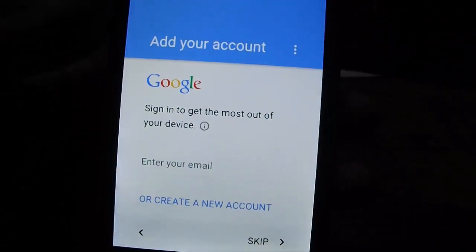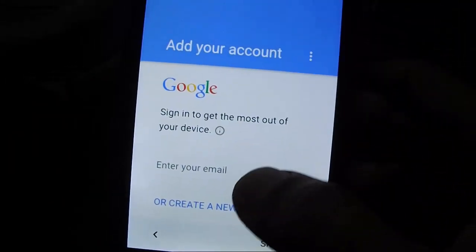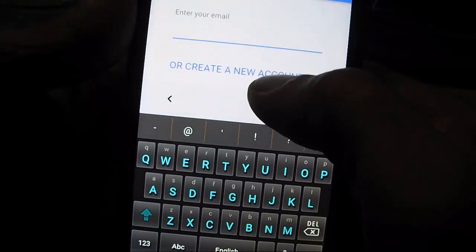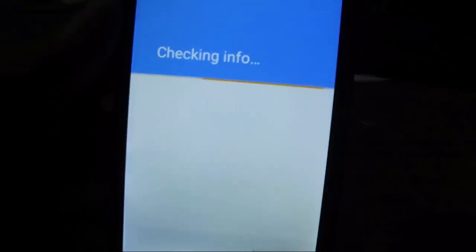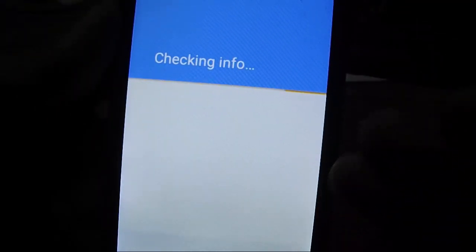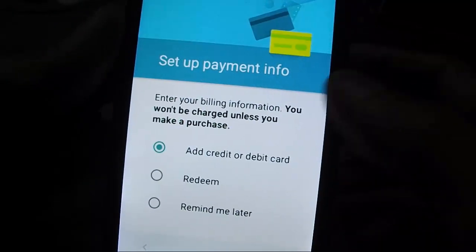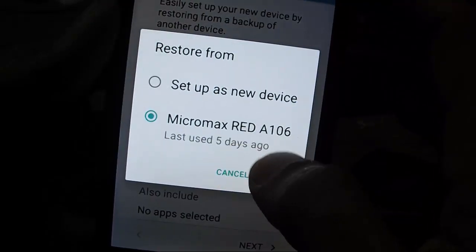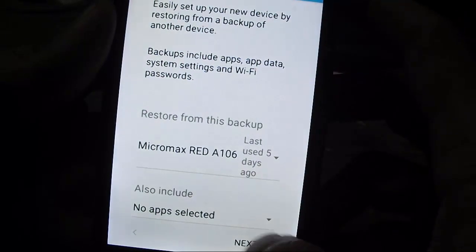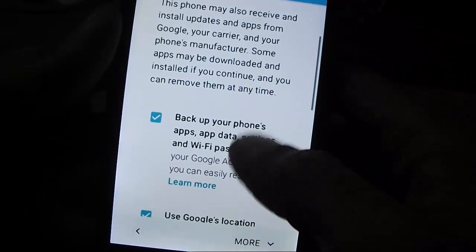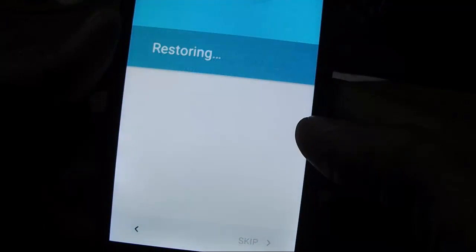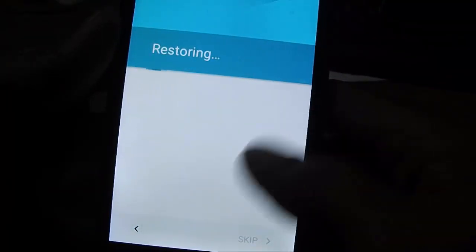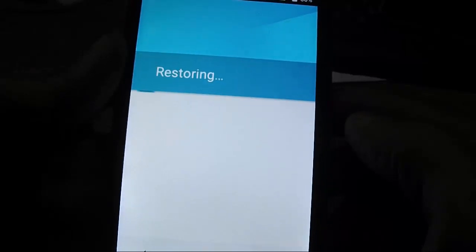Now it wants me to log in to my Google ID, so I can enter my email ID or I can create a new account. So after filling up my email ID and password, it is checking info and trying to connect to my Google account. It is asking me to set up a payment method, which I'll skip and select remind me later. So this is showing me a 5-day old backup. I'm okay with it. Now this is asking me for consent for location data and so on. And now this is restoring my data from my Google account.